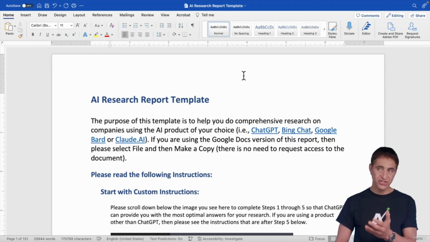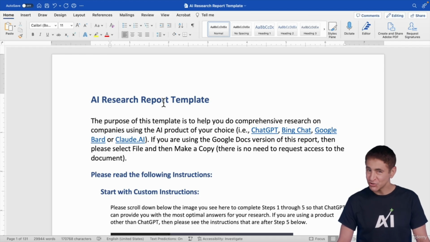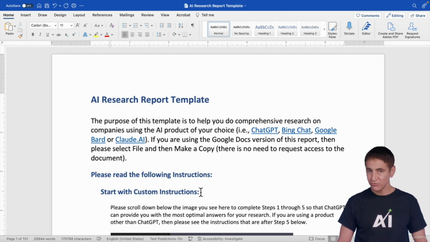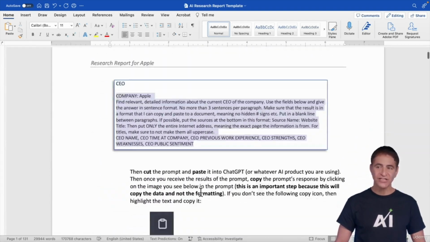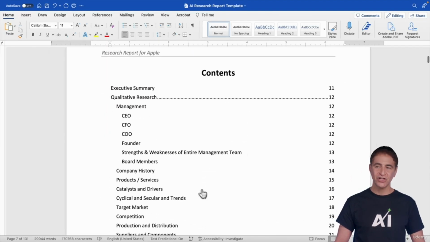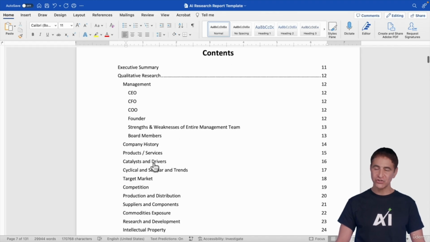Now, I'm going to show this to you in Microsoft Word format. If you want, you can use Google Docs format as well, but I'm going to stick with Word. And so this here is the template, and there's instructions that I'm going to run through with you. Now, I'm going to show you what the end product is going to be. Okay, so the end product, you're going to have a table of contents showing you every aspect of a company from a research perspective. We're going to start with qualitative research, okay?